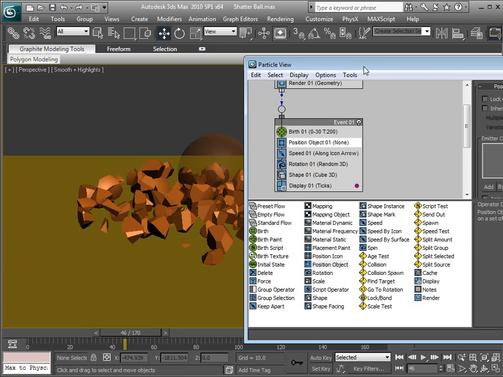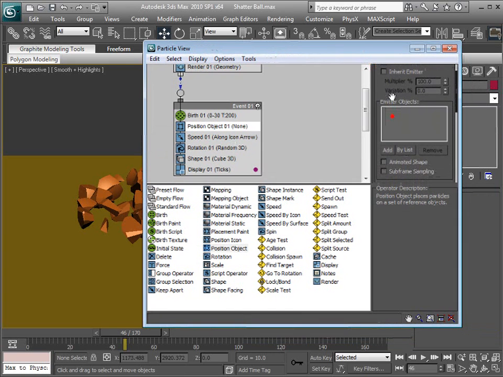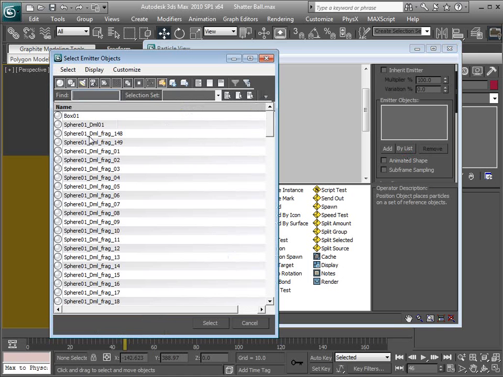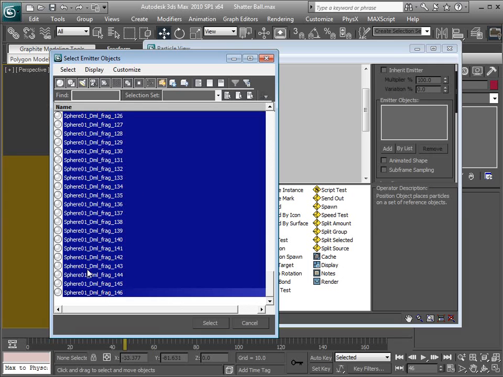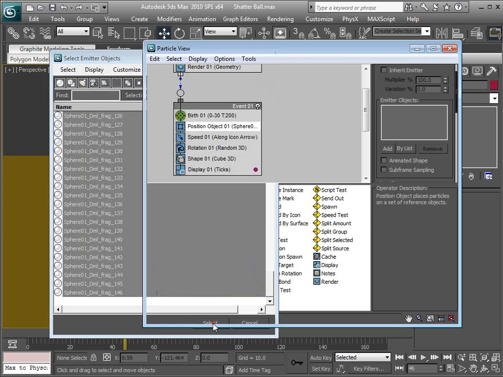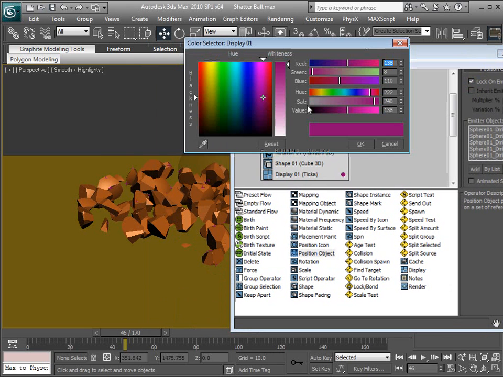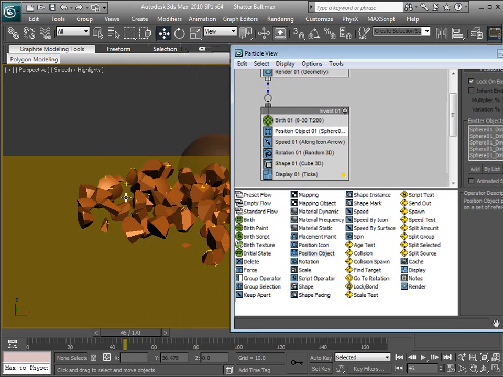And basically, we want the particles to emit from our pieces of glass. So we'll come over here, click by list, and we're going to select all of the fragments. So we'll click the first one, drag down, hold down Shift, select the last one, and click Select. So if we come up to the top, we're going to click on Lock on Emitter. And if we change the color, we can actually see the particles now stuck to our pieces.